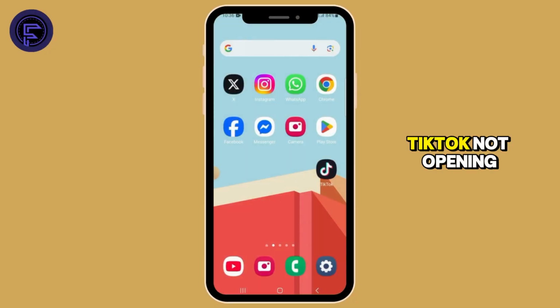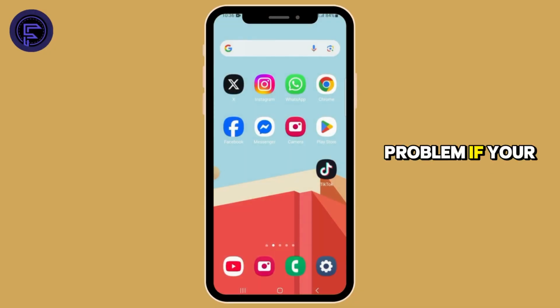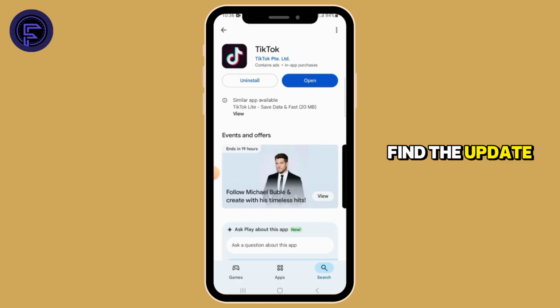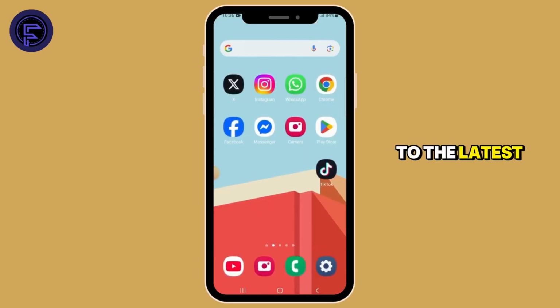How to fix TikTok not opening problem. If your TikTok is not opening, then in this video I will guide you step by step on how you can fix that. The first thing you want to do is update the TikTok app. For that, head over to Play Store or App Store and search TikTok. Here, if you find the update option, tap on that and update it to the latest version.